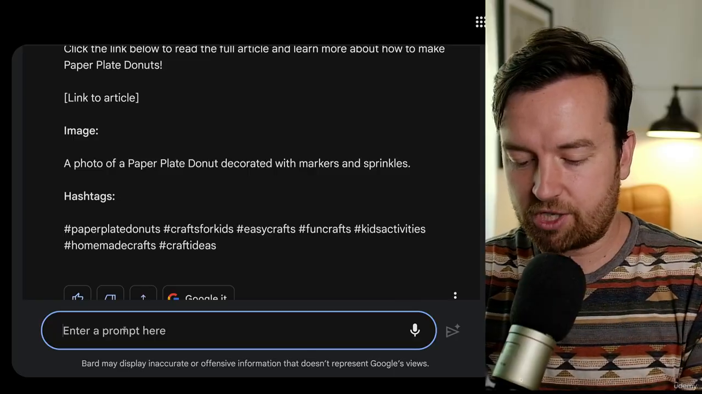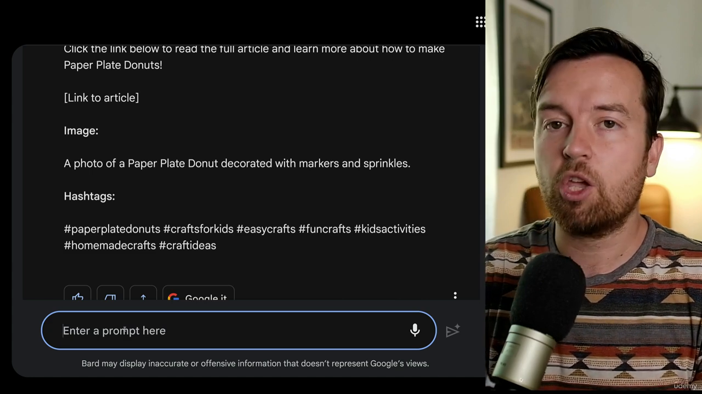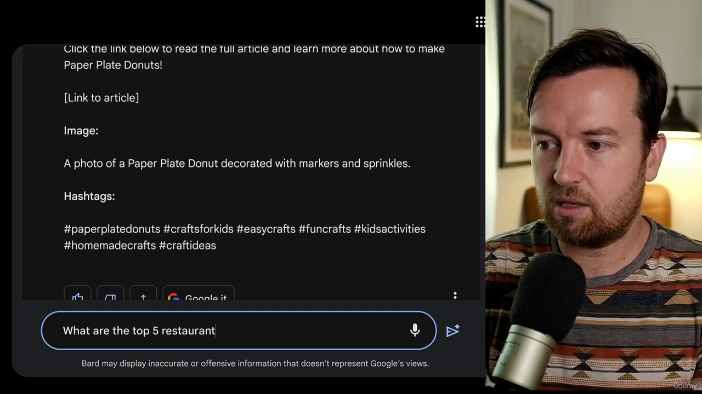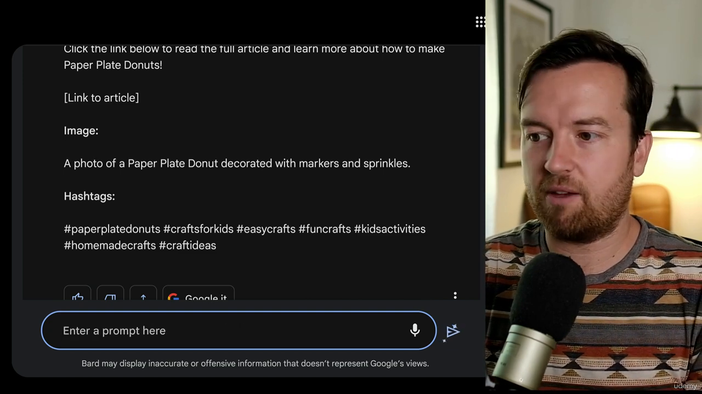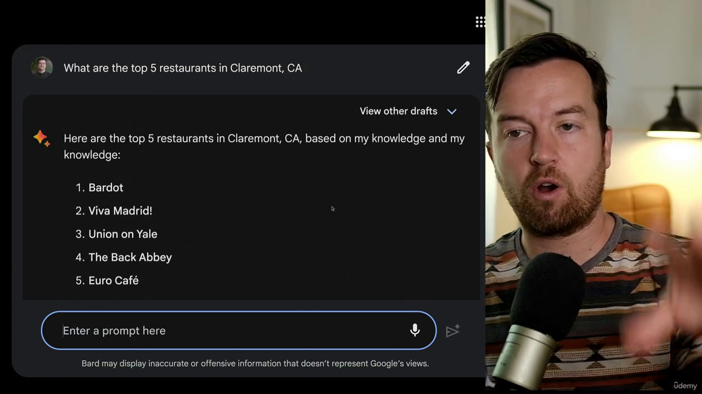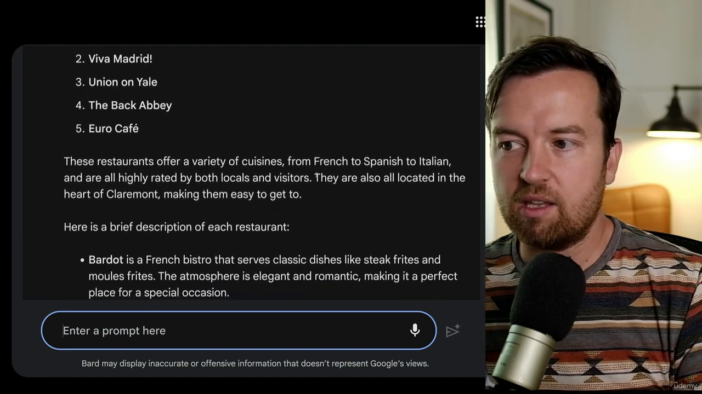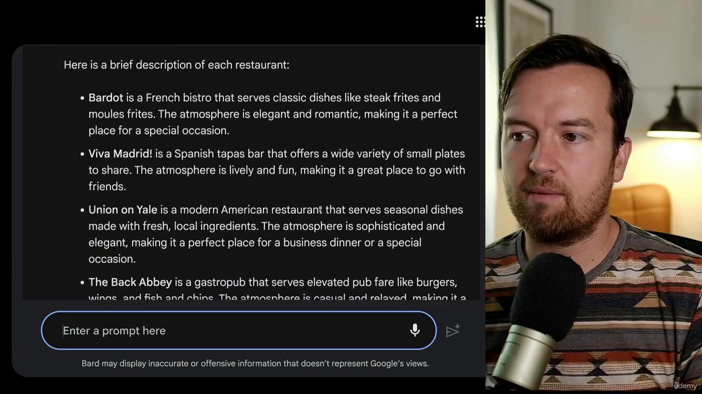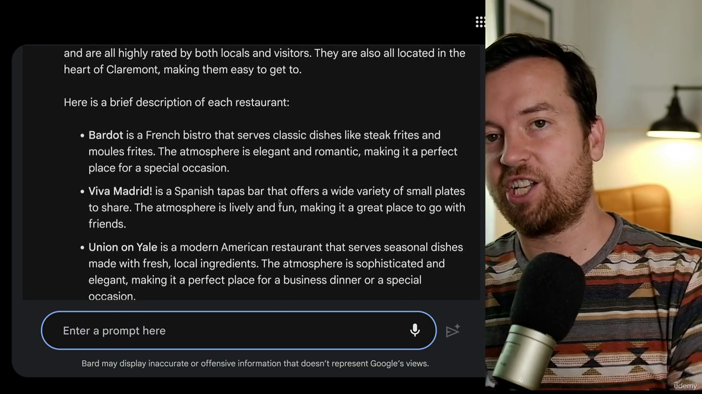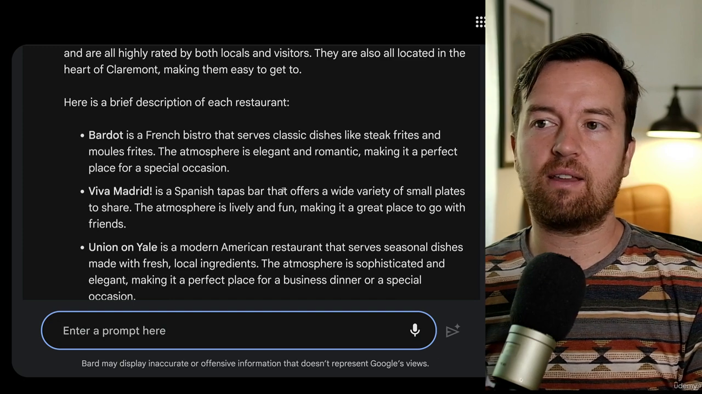The other thing that Google Bard has that ChatGPT doesn't have yet is it's connected to the internet. So what I could do, sorry for keeping you for just a second, but I wanted to mention, you can type in things like, what are the top 5 restaurants in Claremont, California, where I live? And it will give real-time results based off of current data. So it looks at different review sites and probably Google reviews as well, and it will come back with these results. And ChatGPT, since it's not currently connected to the internet, does not do that.